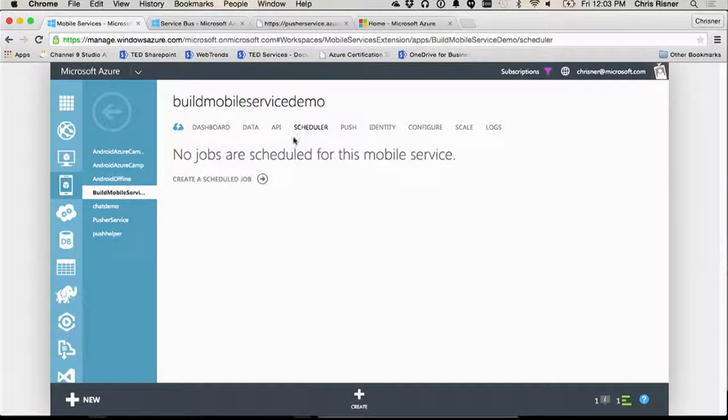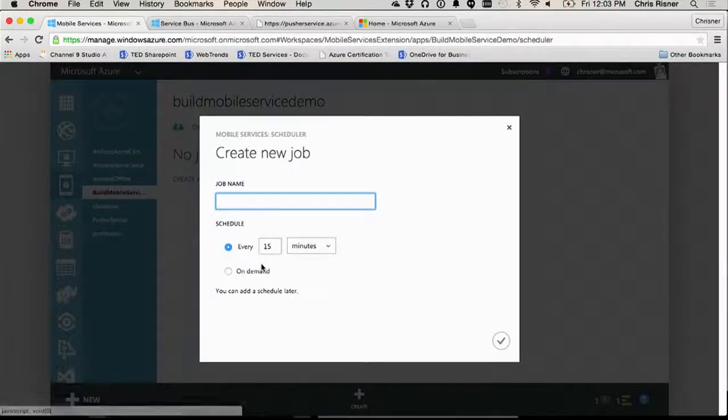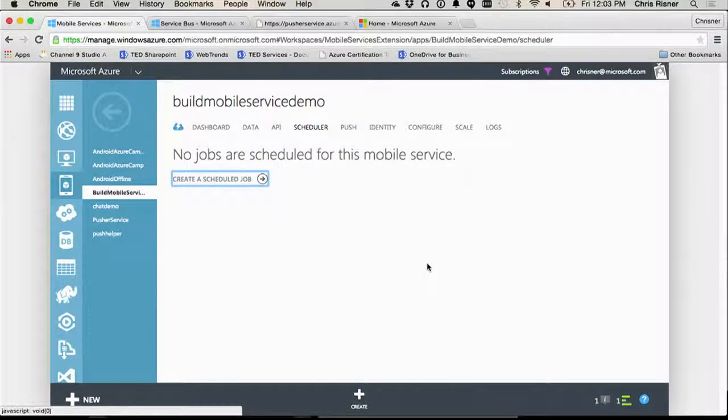The scheduler allows you to create scheduled jobs that can either run on a schedule, whether it's every few minutes, every few hours, every day, or on demand, so just one-offs. And when you create one of these, you are able to add the same kind of script that we looked at just a second ago, where you can put in whatever functionality you want. So maybe you want to clean up old data. Maybe you want to send a regular push notification. Any of that functionality can be put in here.